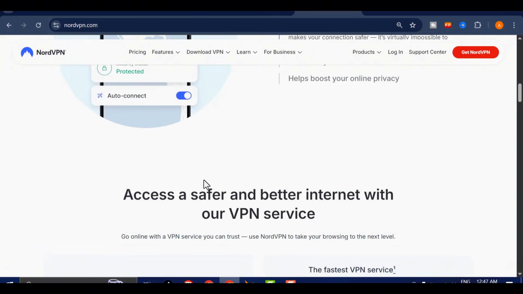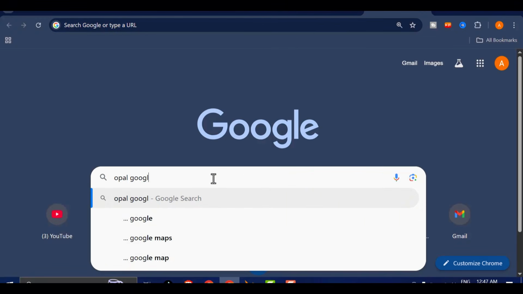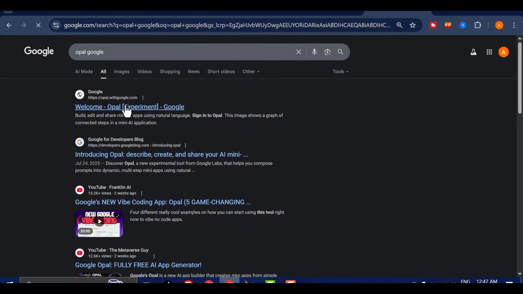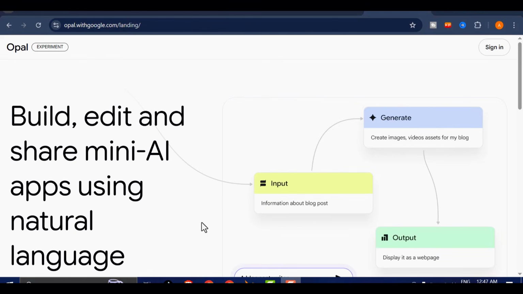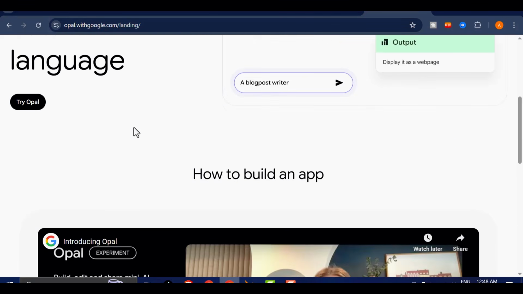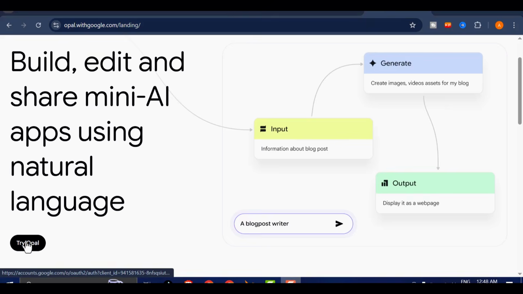Once your connection is ready, go to your browser and search for OPAL Google. You will see a result with the experiment tag attached to it. That is the one you need to open. This will take you to the Google OPAL experiment page. OPAL is an experimental tool created by Google that allows you to build and customize small applications directly with their ecosystem. When the page loads, click the option to sign in.